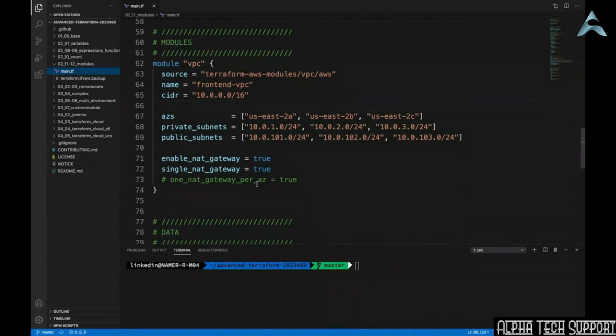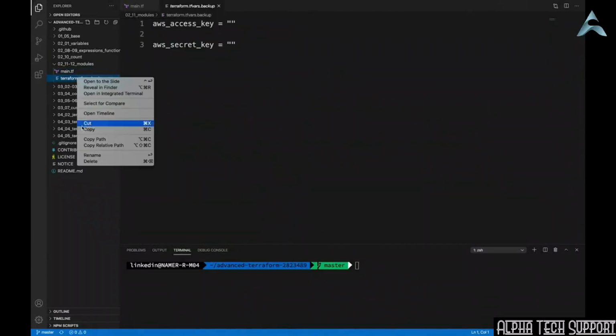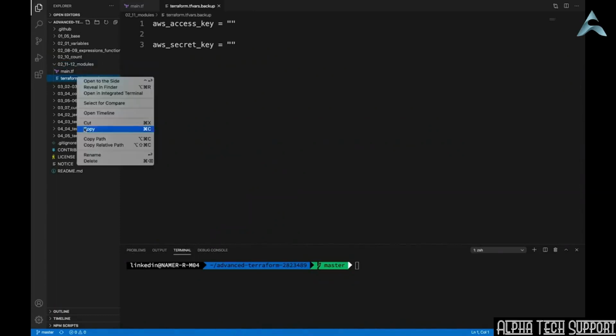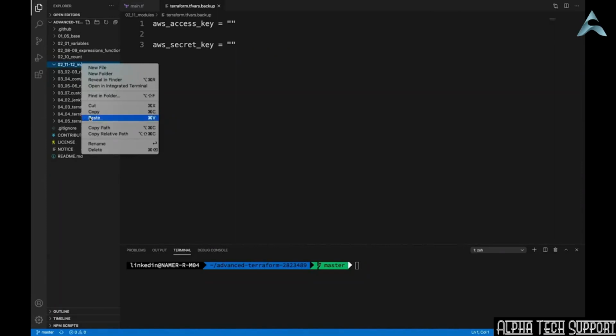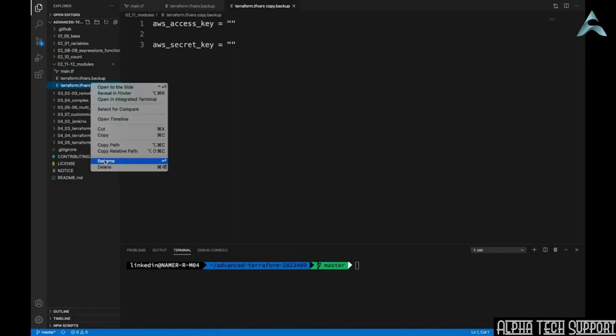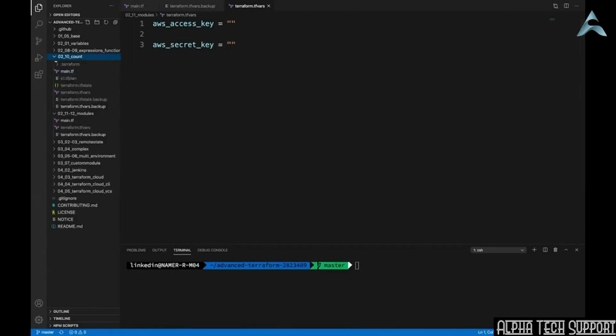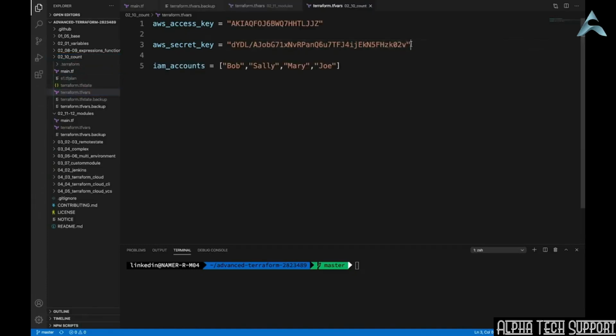First, open the 02.11-12 modules folder. Copy and paste the terraform.tfvars.backup file. Paste a copy back into this folder, and then rename the copy to terraform.tfvars. Copy the AWS access and secret key either from a previous exercise or from the file you created in the AWS setup video. All we need is the access and secret key.